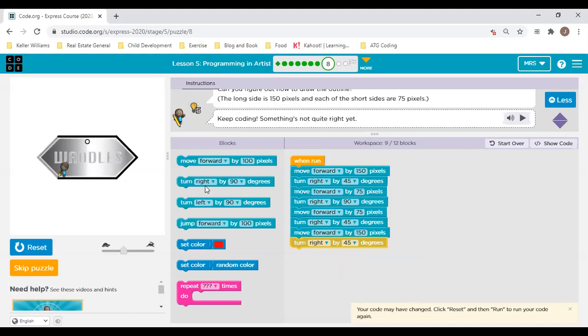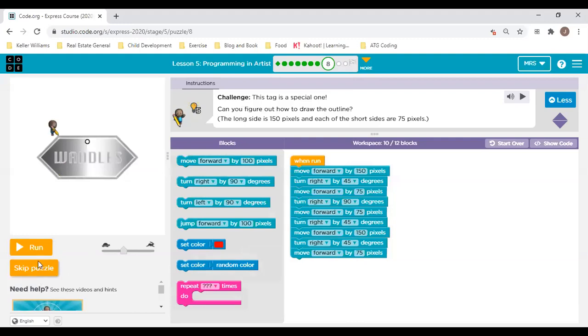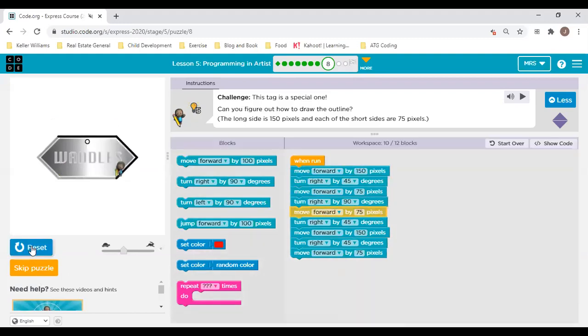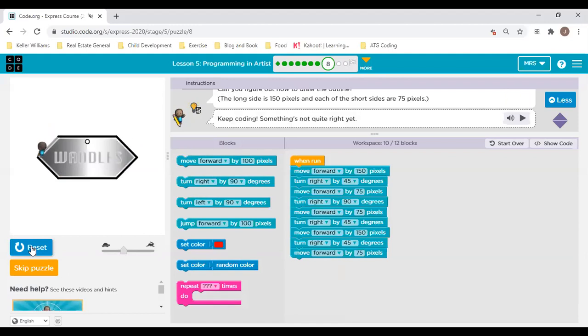Let's test it. Oh, we need to move forward. How many pixels are the short lines? 75 pixels. Okay, that's right. 75 pixels. So let's reset and run it again. Fantastic, you got it right. Now we just need the very last line. So you need to turn. Which way would you turn? I think left. Let's try it and see what happens. How many degrees? 45.